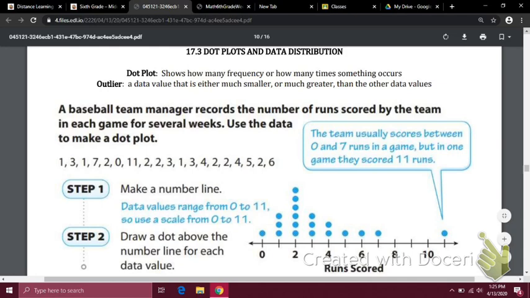So at the top, it tells you what a dot plot is. It says it shows the frequency, or how many times something occurs. In other words, the number of times something happens. So it shows the frequency.